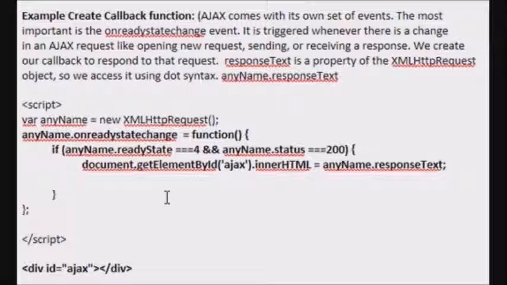So in this case, I am accessing a div called AJAX in my inner HTML, and I'm using any name, which is my variable, dot response text. So response text is a property of the XML HTTP request object, so that everything that the server is sending back is stored in response text, and so we're putting it in this variable.